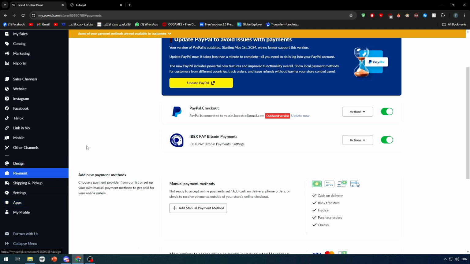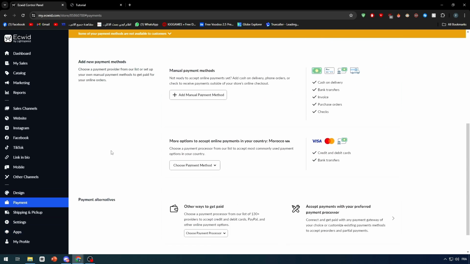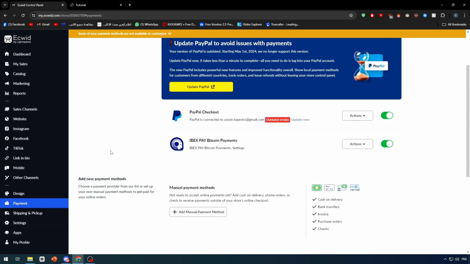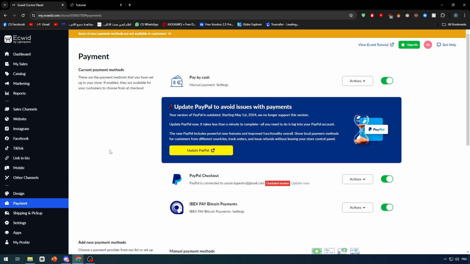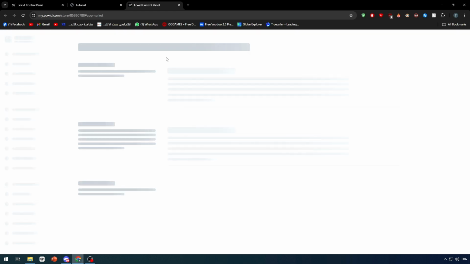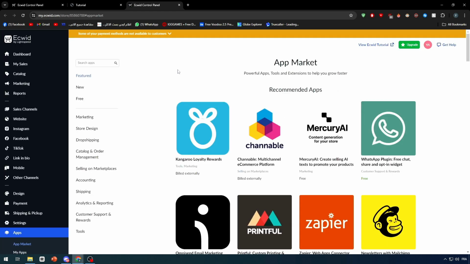So there are two ways. There is the payments, and basically in payments you have to add 2Checkout, so you have to search for it, or you can find an app. So there is the app market, and you can search for 2Checkout as your app. So let me just search for it real quick.